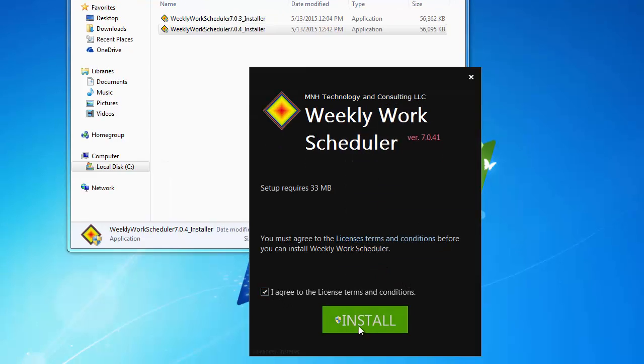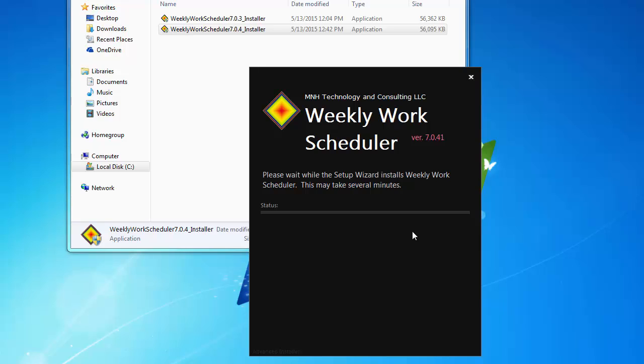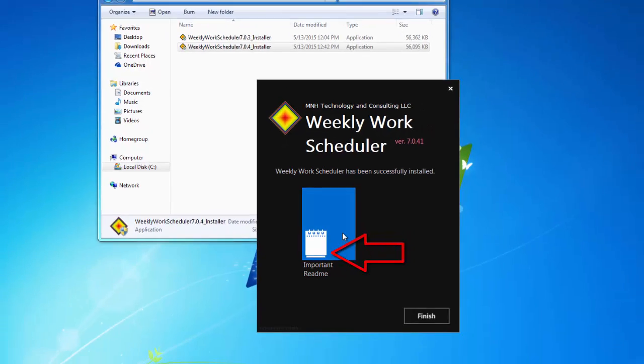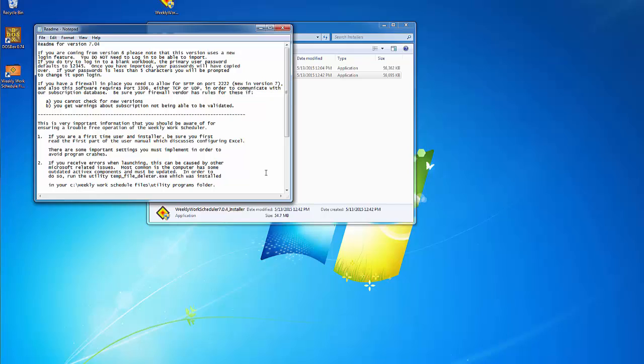I must agree to the license terms and then click the Install button. The program will now proceed to install and update itself. Once finished, you'll be presented with a screen which contains an important README file. I highly encourage you to click on this button in order to open this README file. Please read the contents of this file. It may contain last-minute information to help you with trouble-free operation.